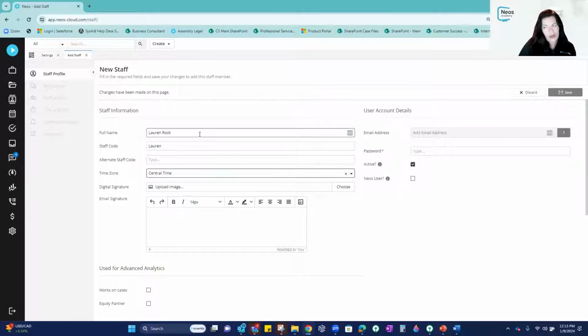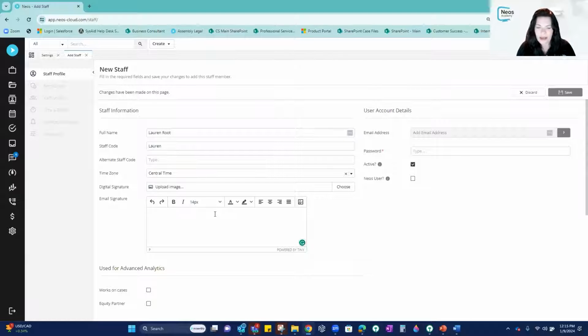So I'm choosing Lauren because she's not in here. I'm giving her a staff code of Lauren and she's central. If I had her digital signature, I could hit choose and upload it. Here in the email signature, you can create an email signature, but since Outlook integrates so well with Neos, you can use your email signature from your Outlook, but some people like to have it in here. You can have it both places. You're going to make sure that you enter their email address.